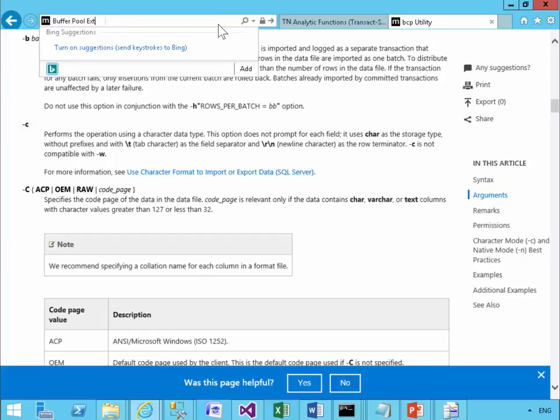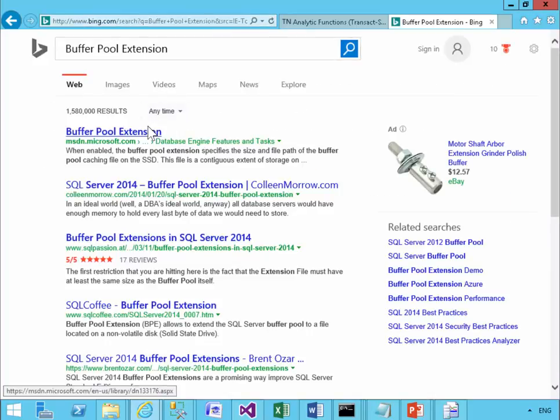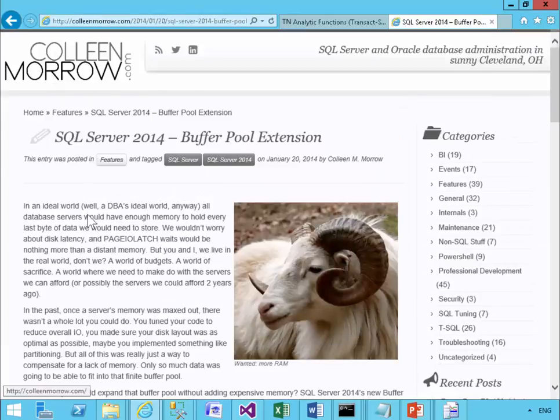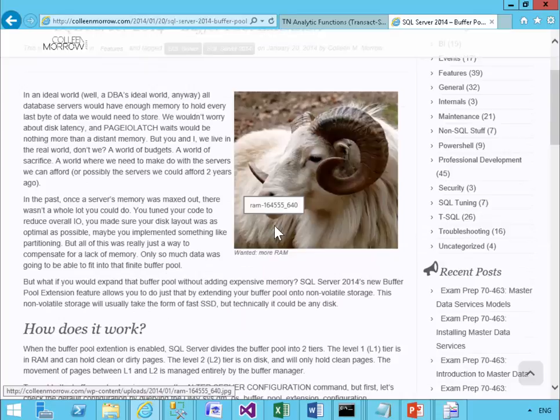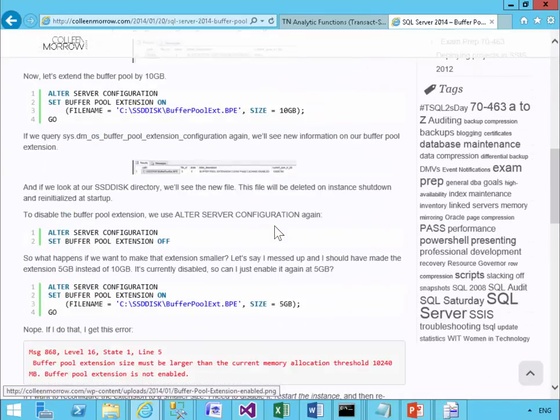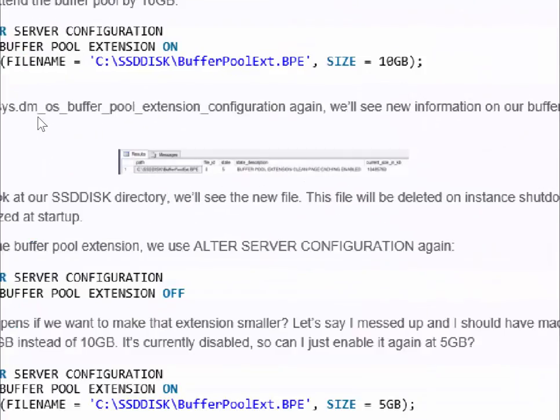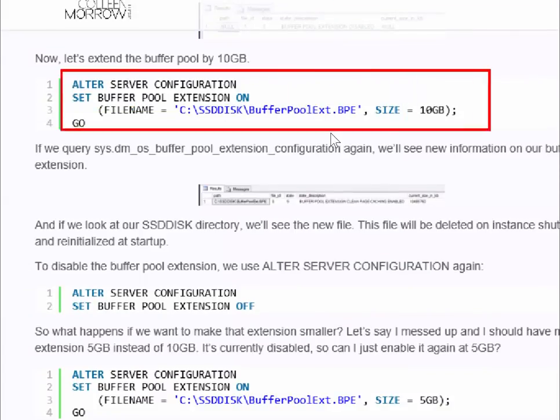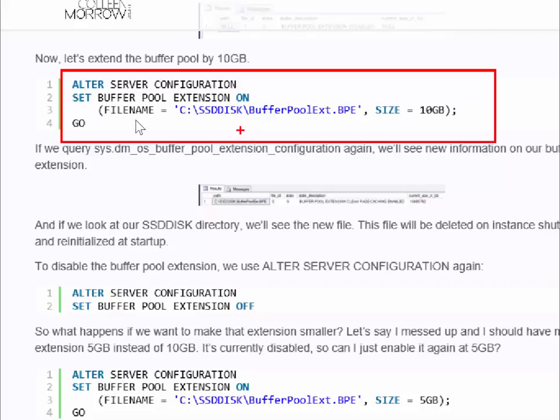Called buffer pool extension. Now, the buffer pool extension is a feature in SQL 2014 that allows you to use... Okay, so this is all you need to do. It's a simple configuration and you're done. Okay, set buffer pool extension on.